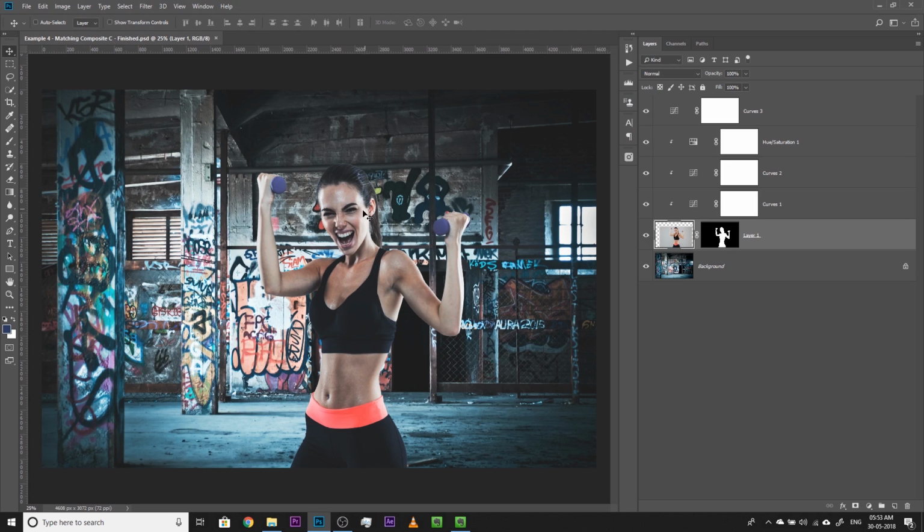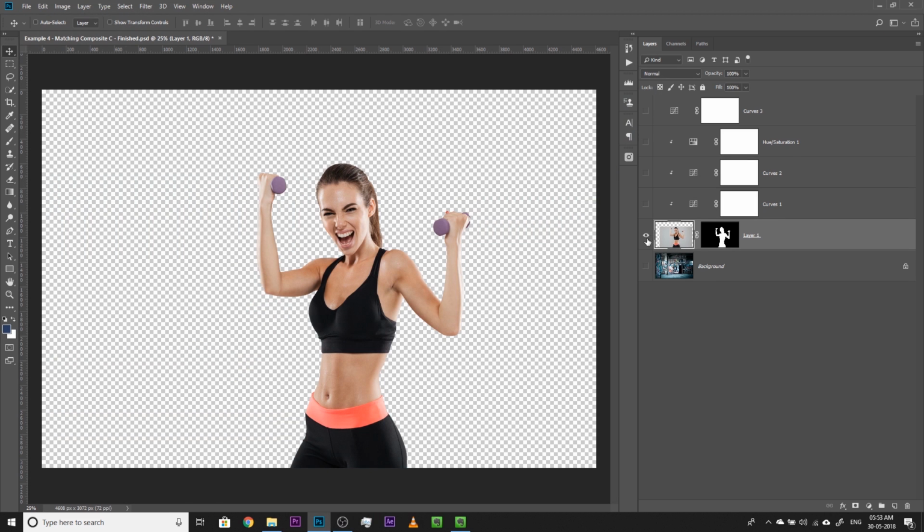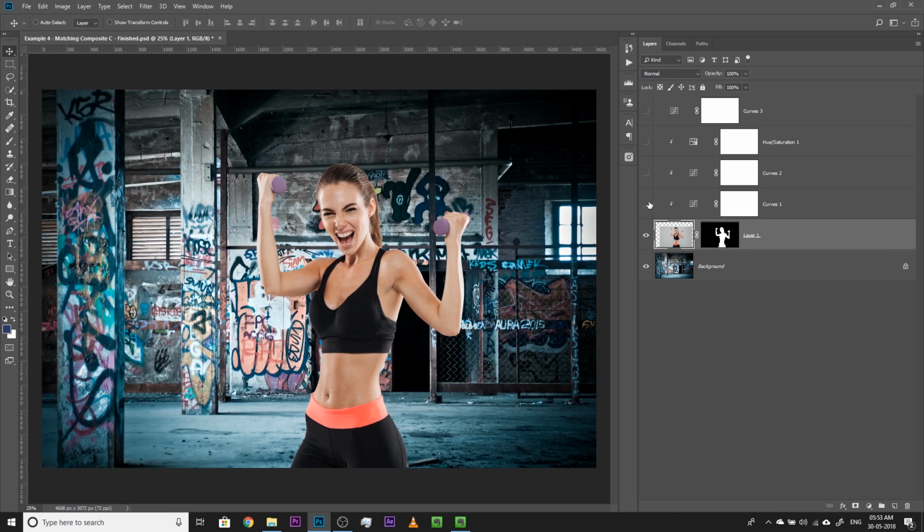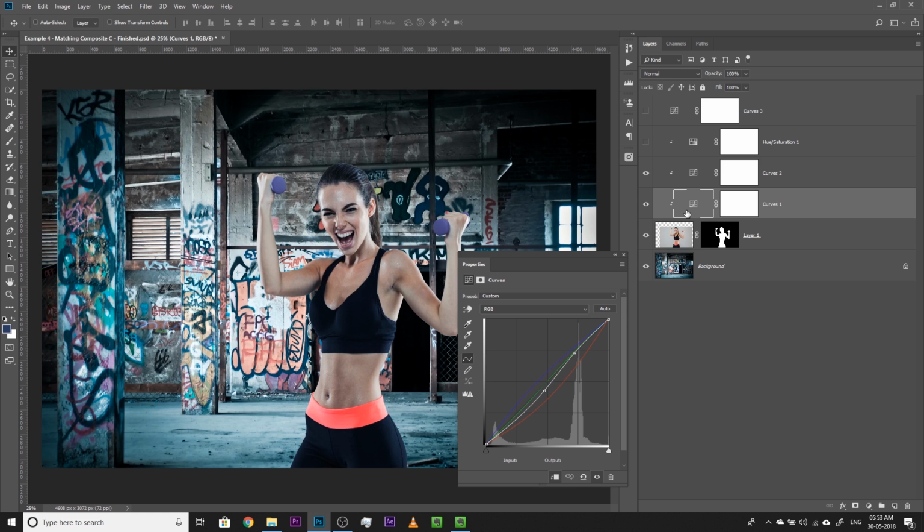I just wanted you to have a look. So there you go, here's the before. I did the same, right? I had applied the curves, applied one more curves. So this curve that I applied, let me just show that to you.